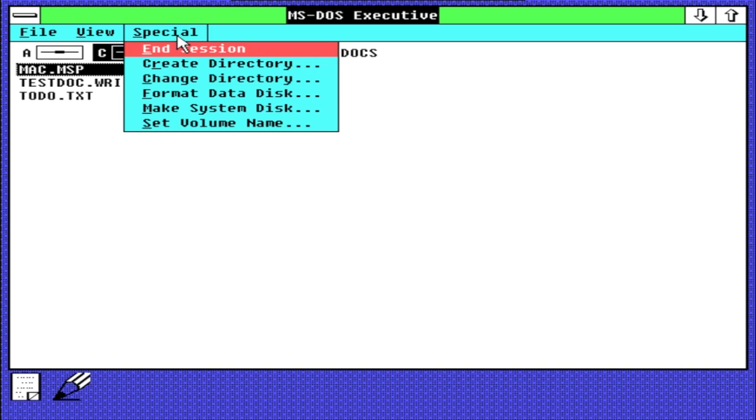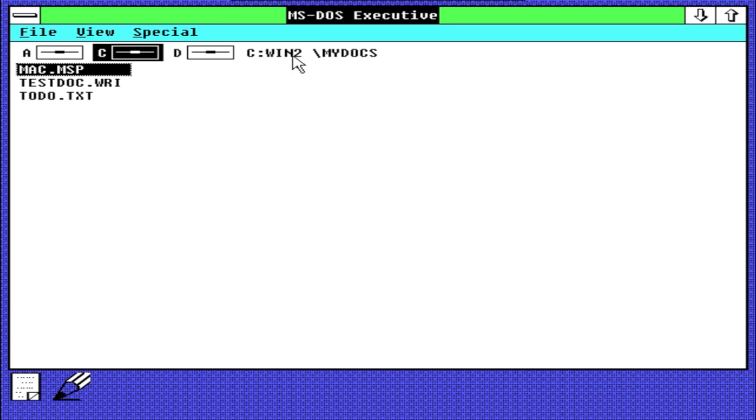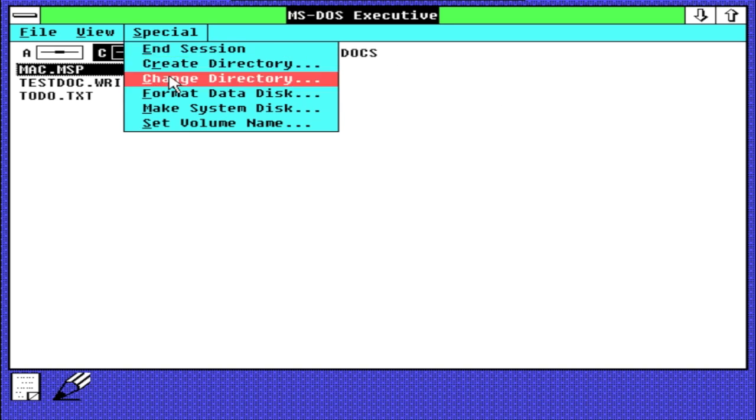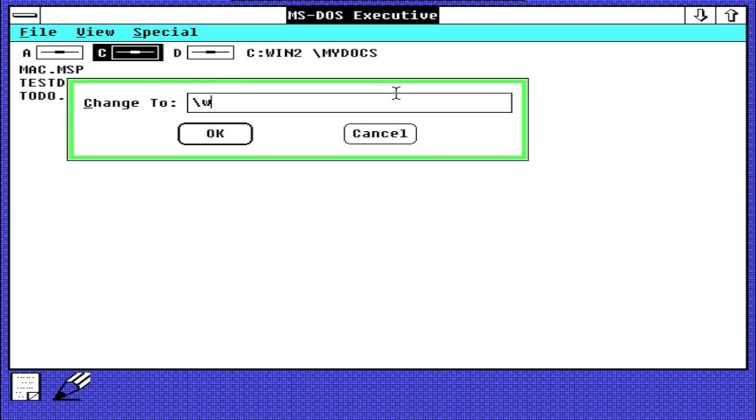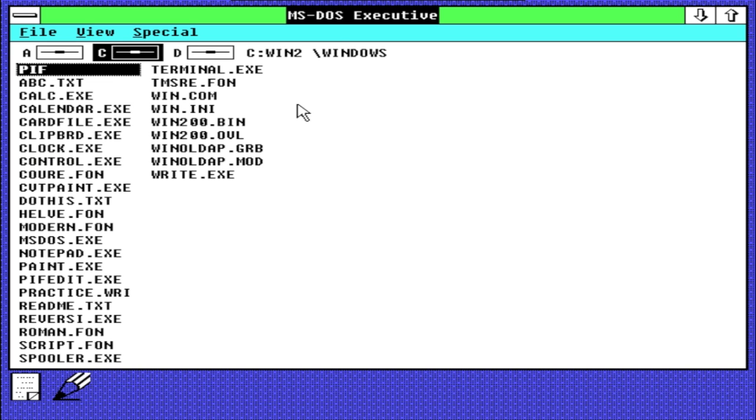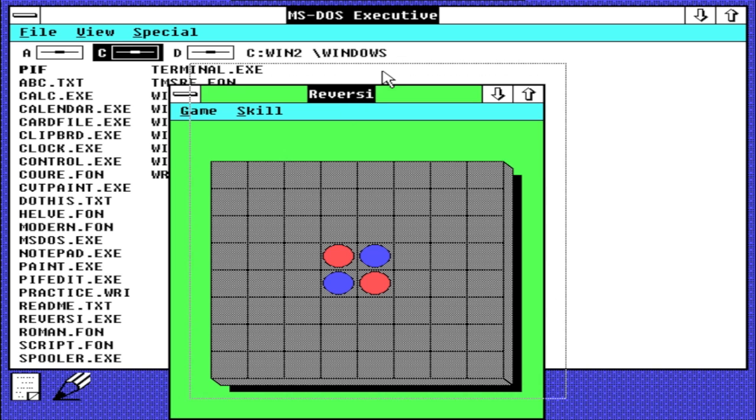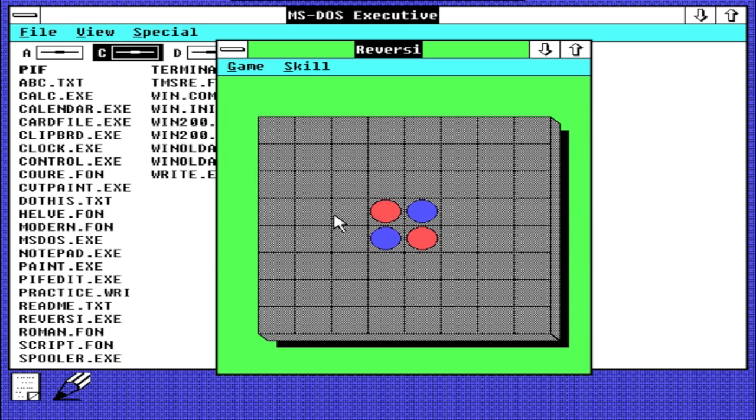Okay, so another way to change directories besides clicking in the path here is you go to special, change directory, and you type in the directory you want to go to. So I'll do slash windows, and now we're in the Windows directory. And you can launch other programs like Reversi. Can you believe it? Reversi. So now I can play Reversi. I have no idea how to play this game, but I'm just going to click to show you that it works.